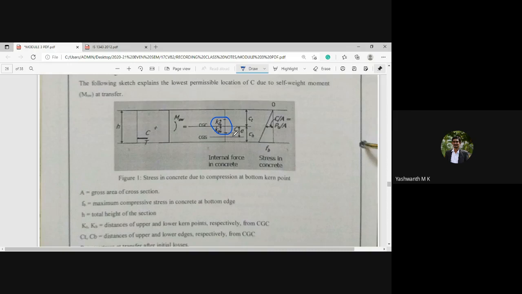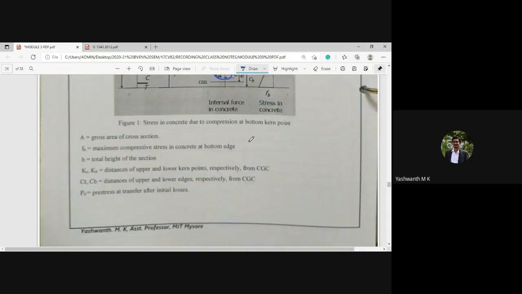So what are CT and CB? They are the distances of the upper and lower edges respectively from the CGC. That means one is measured from the tensile face and the other from the compression face. Next, P0, that is the pre-stress at transfer after initial losses. That means it is the initial pre-stress you come across after certain initial losses have occurred. Usually shrinkage may take place.